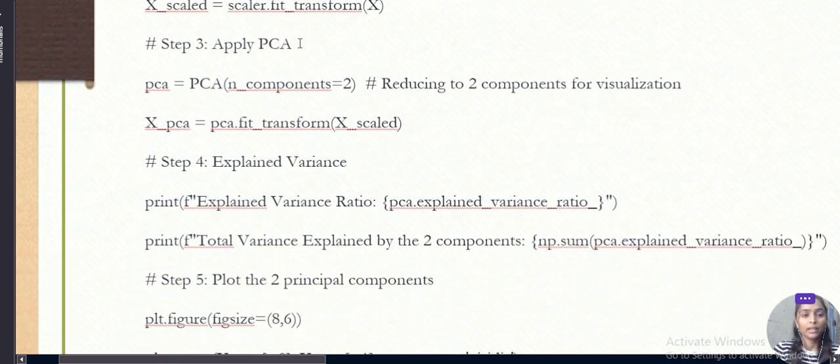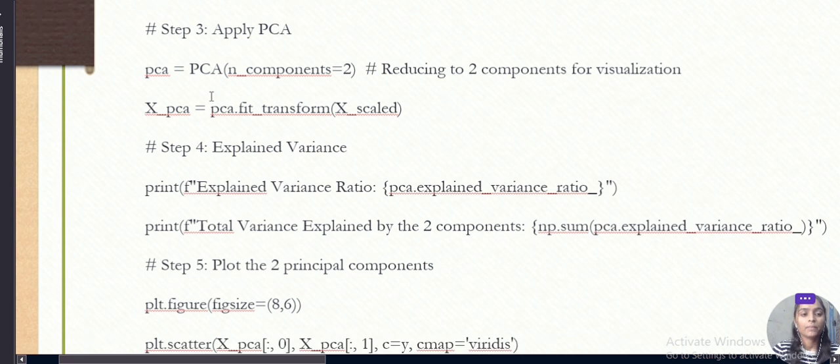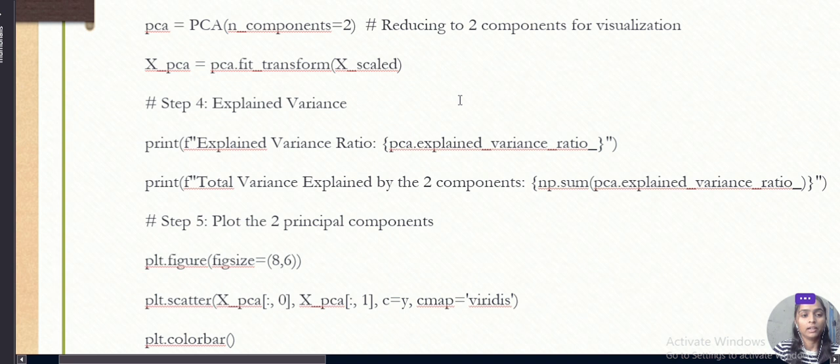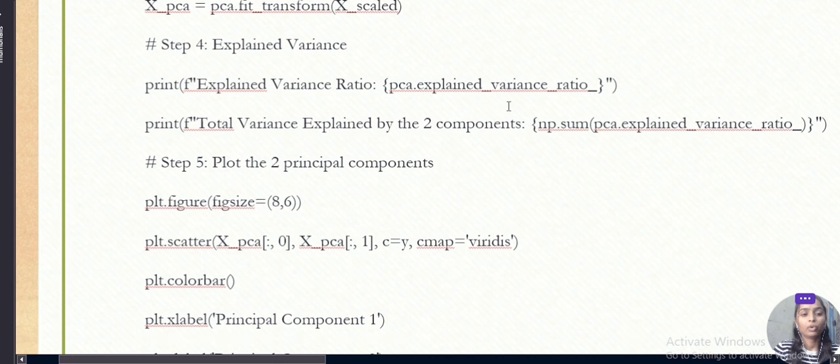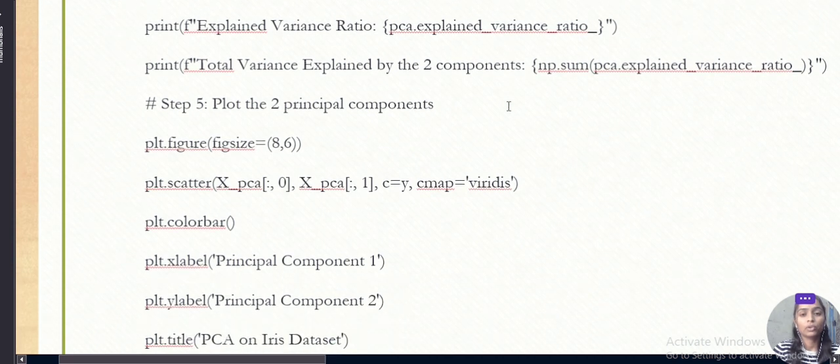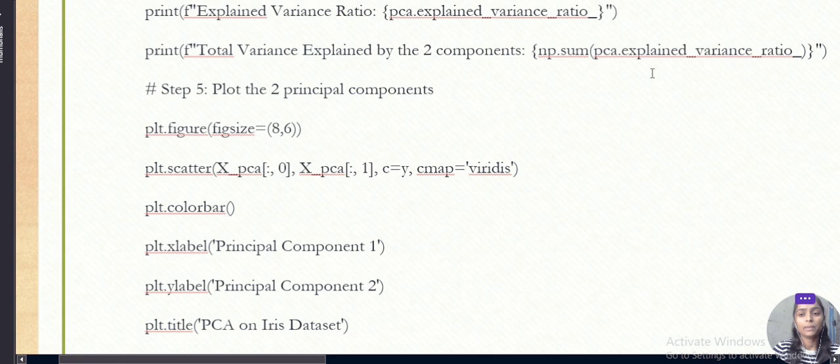And step 3 is to apply PCA. pca equals PCA with n_components equals 2, reducing to two components for visualization. X_pca equals pca.fit_transform of X_scaled. Step 4 is explain the variance. Print explained variance ratio, which is pca.explained_variance_ratio_, and print total variance explained by the two components, np.sum of pca.explained_variance_ratio_.